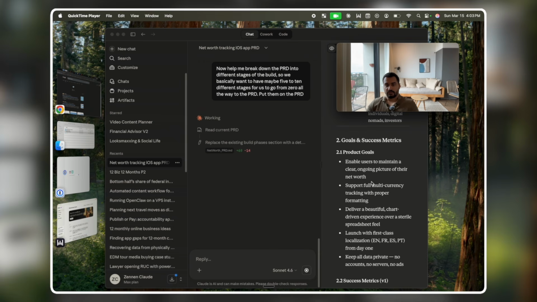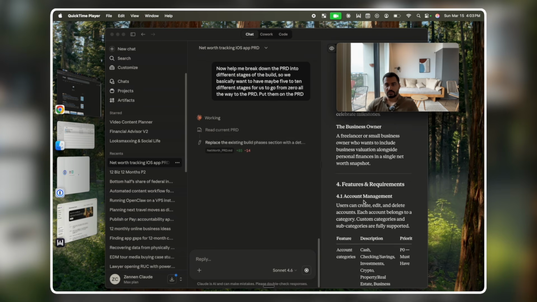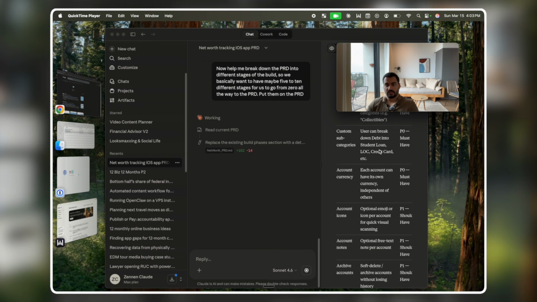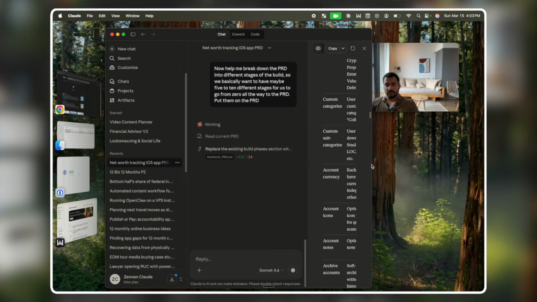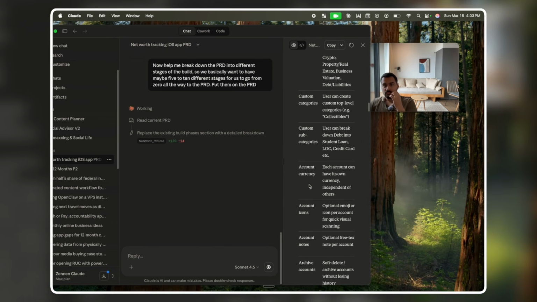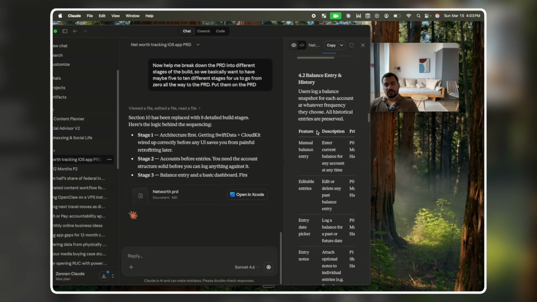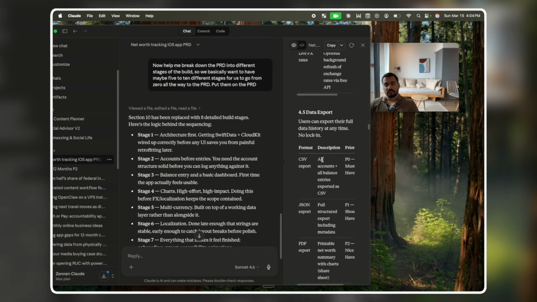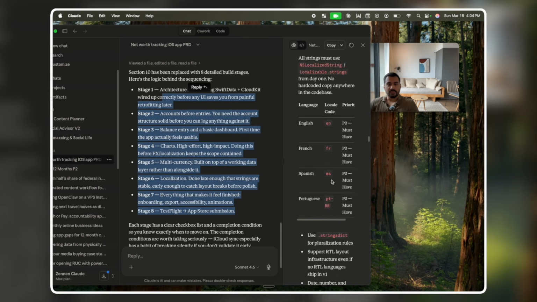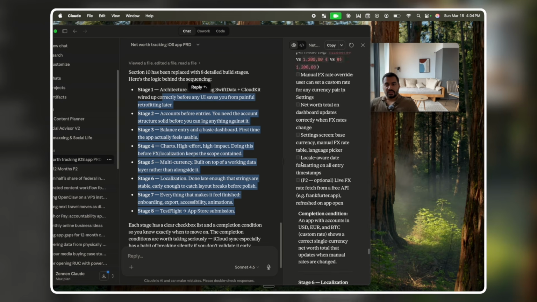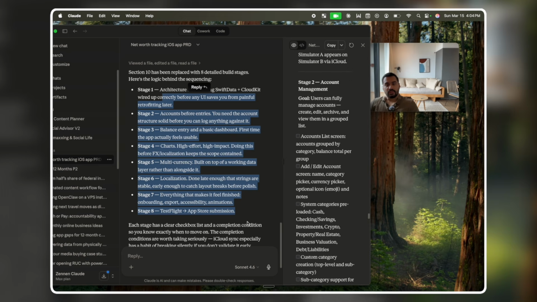We might want to double check it real quick as well. Product goals, success metrics, features, account categories, custom subcategories, that's good. Currencies, account icons, yeah, that's good. Notes, archive, editable entries. Okay, so it gave us 8 steps. Let's just go down to the bottom. It's probably down here. Yeah, it gave us 8 steps. So we're pretty close now.